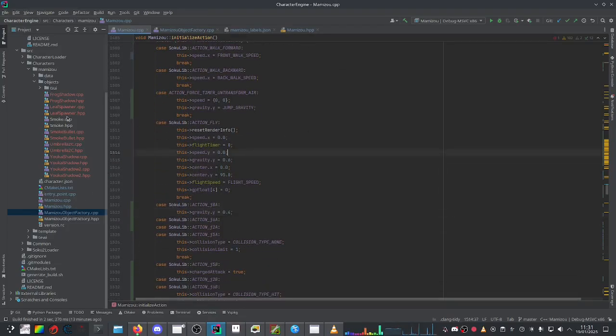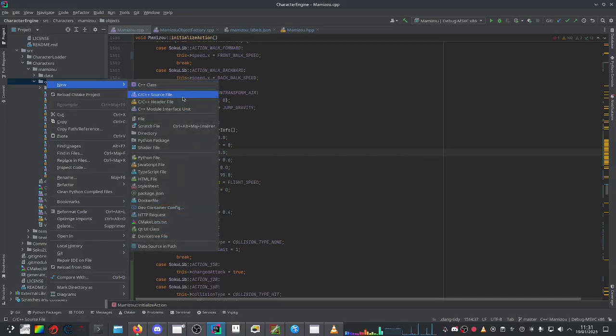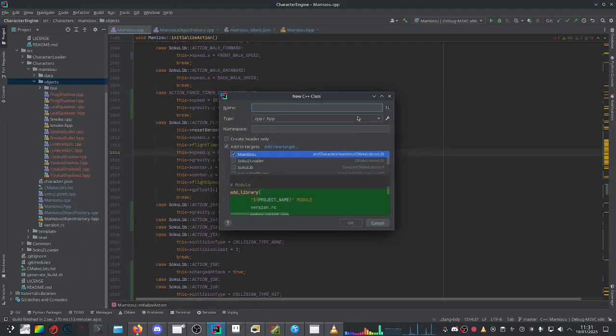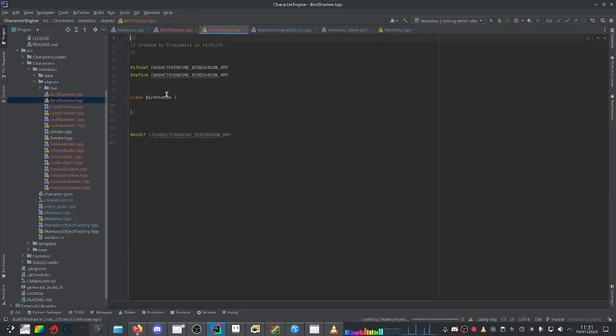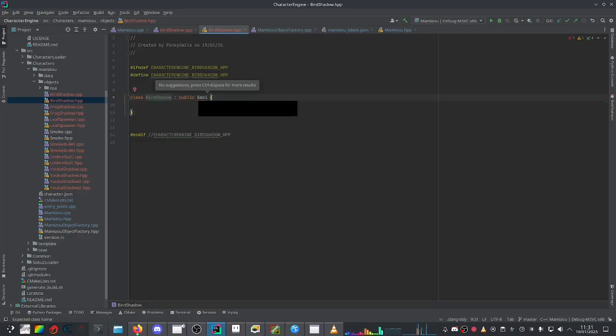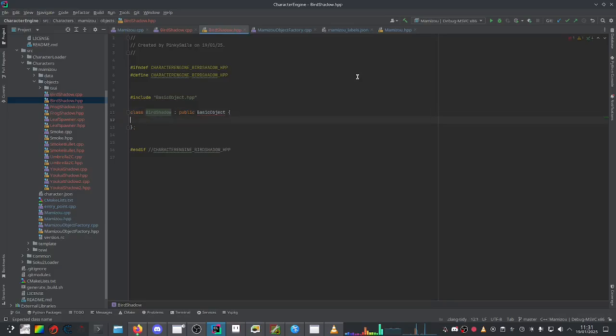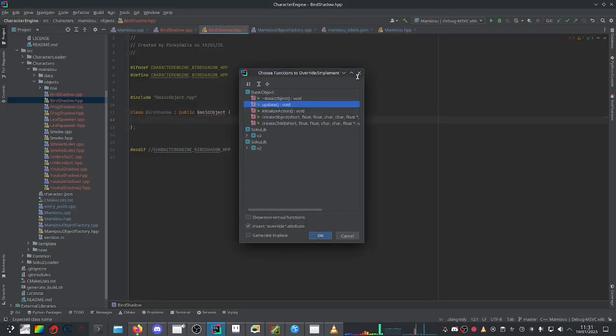This, and again we're going to put a new object, which is going to be the bird shadow. It's not a shadow, but I named the other ones shadows. Basic. Ooh, the ear is dying. So same as before.